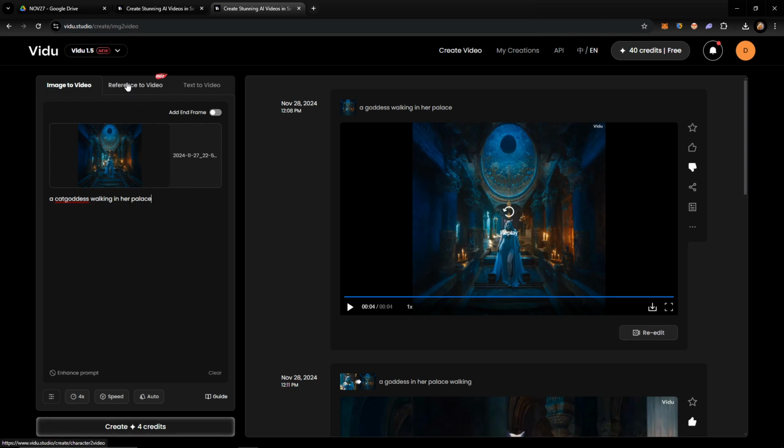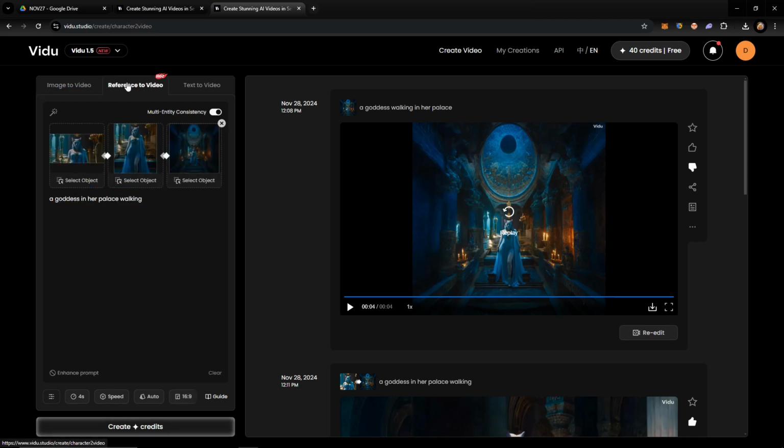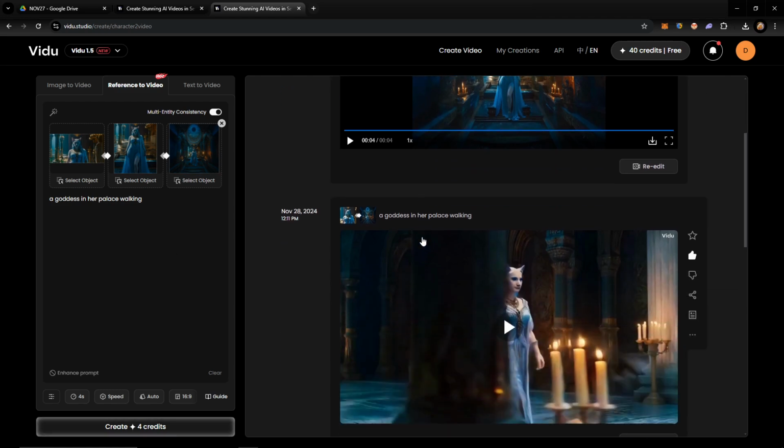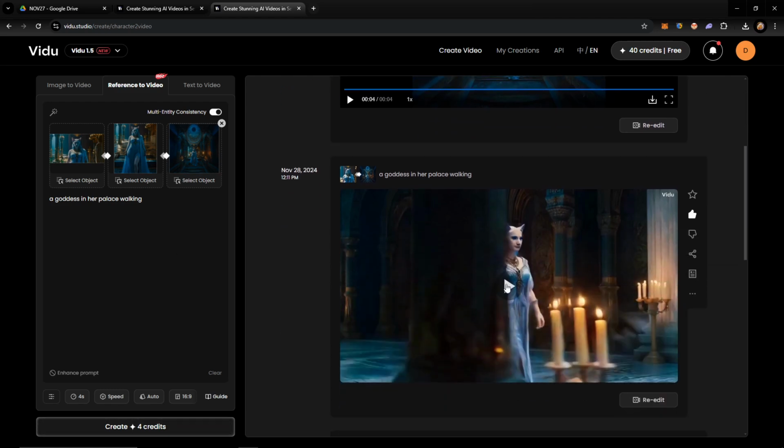I did find much more success with the reference to video. So what I did in this case is I picked three versions of the character that I wanted to do a video on, and it looks like you have up to three different images that you can select. So I got the close-up, mid-range, and then long view there, and the results are really cool.